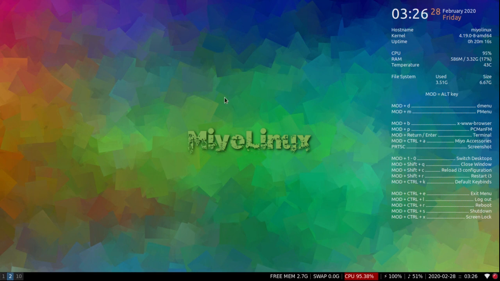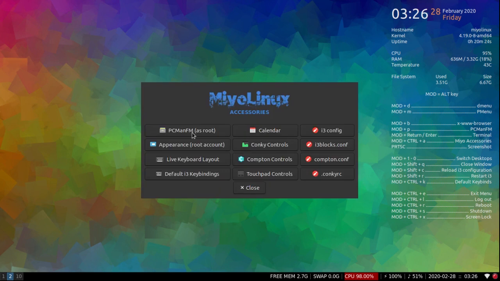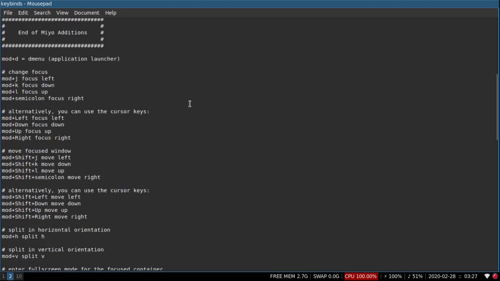Let's look at the Miyo accessories, okay? And I'll go over what you get. PCManFM as root. LXAppearance for the root account if you want to change how the root account appears, you know, the look and feel of it, the icon used, the theme used. For the root account, you need to use that. Live keyboard layout, default key bindings. That's just a text file. I'll go ahead and click on it. It's just a text file showing you what all the default key binds are. Okay.